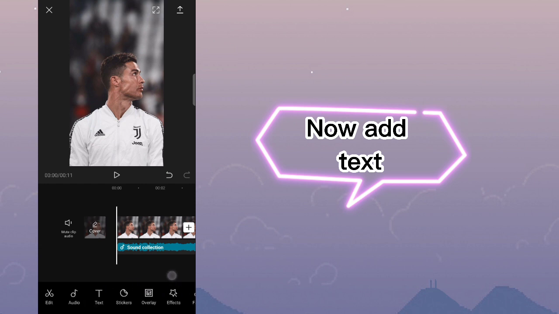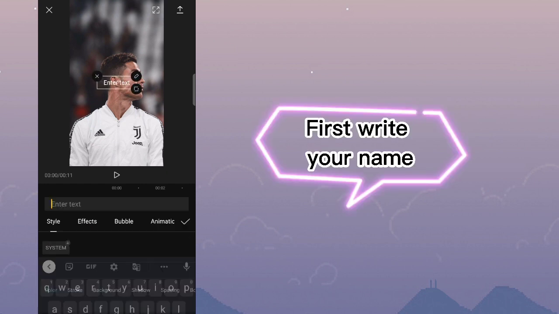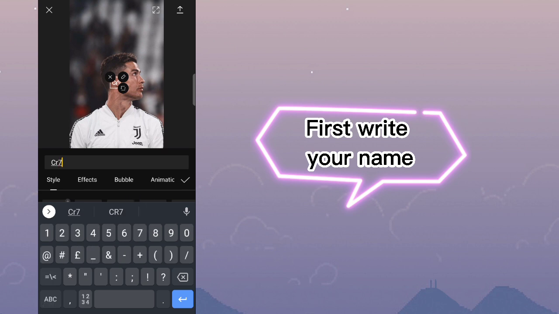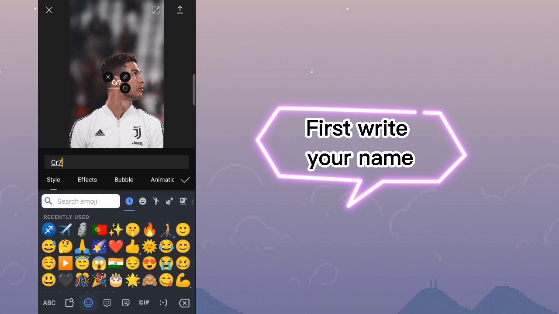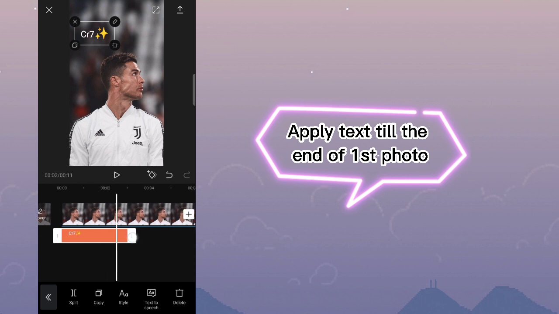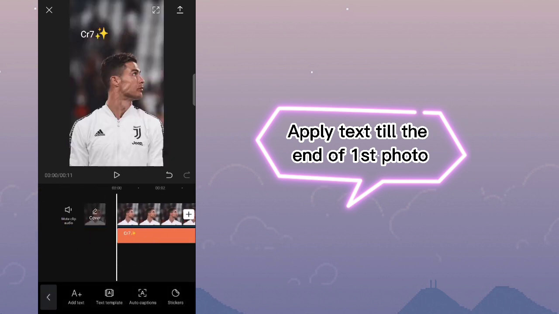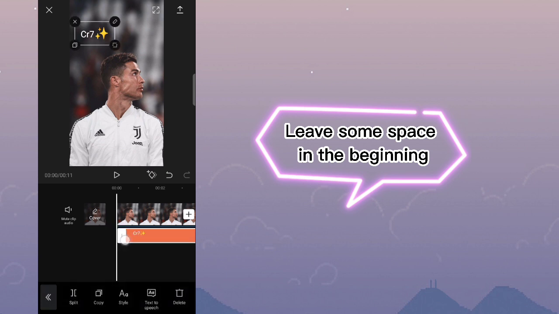Now add text. First write your name. Apply text till the end of first photo. Leave some space in the beginning.